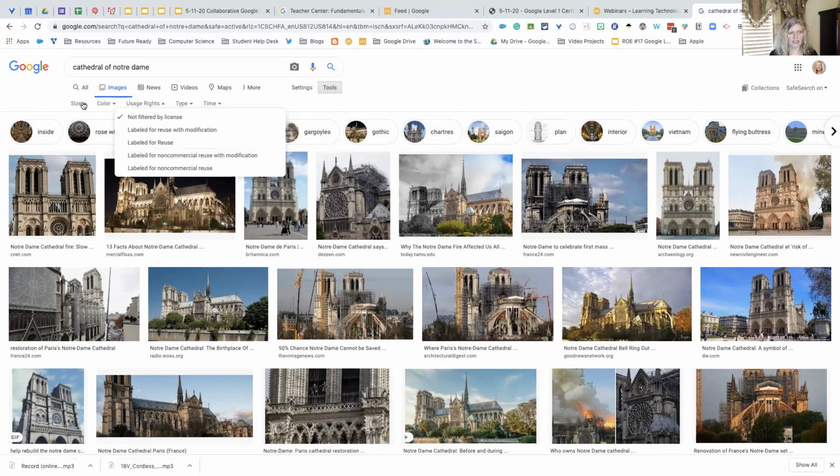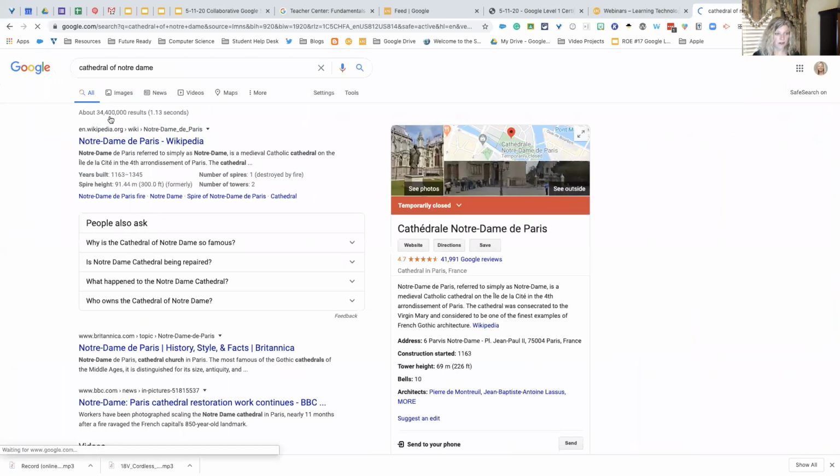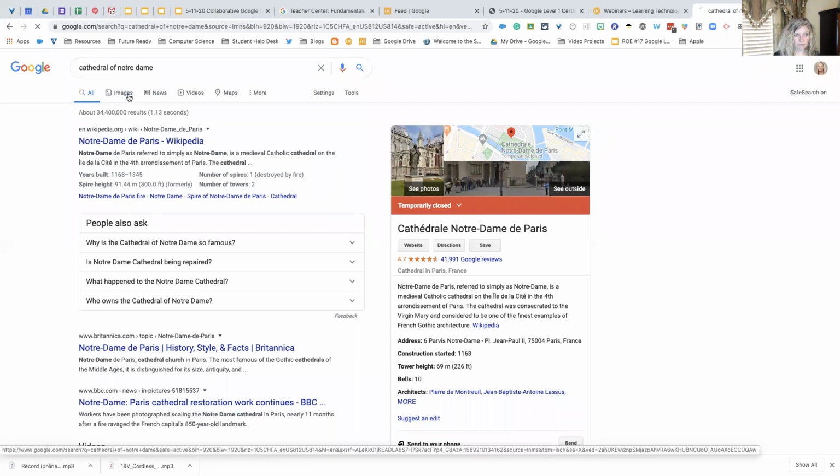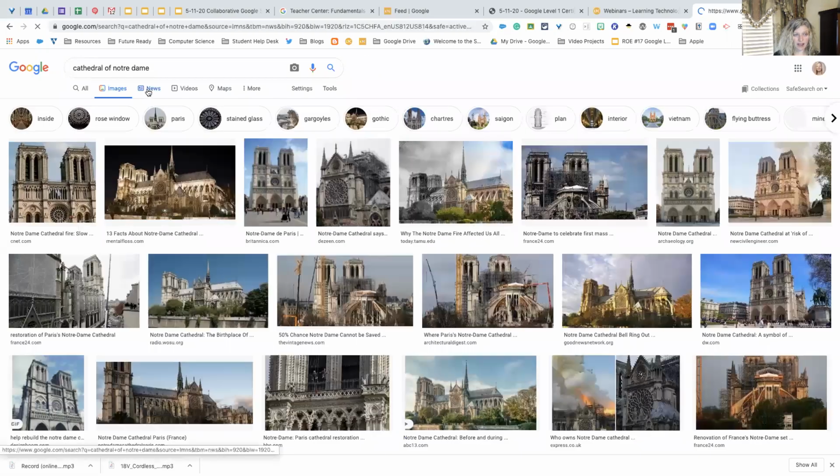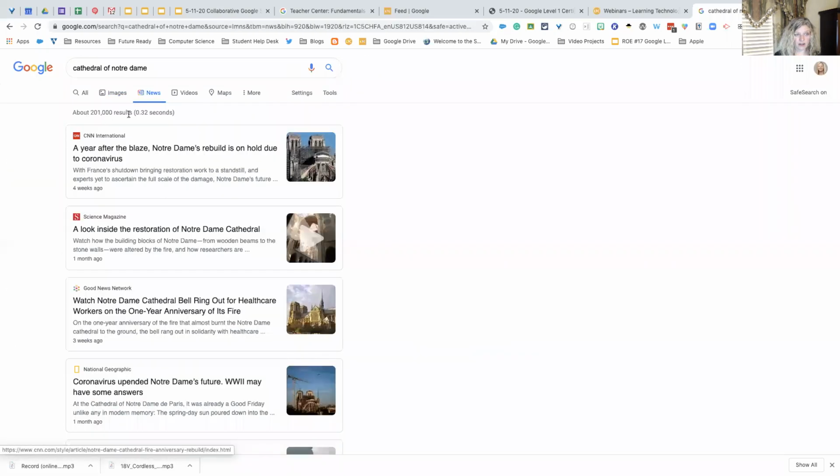Again, I've got color and size. So now when you go and search for something, you have all of these different ways you can filter down your searches. Because when I first searched under All, I have what? All of these results in 1.13 seconds here. So I went to images, I go to news. Again, here's all the results I have in 32 seconds.